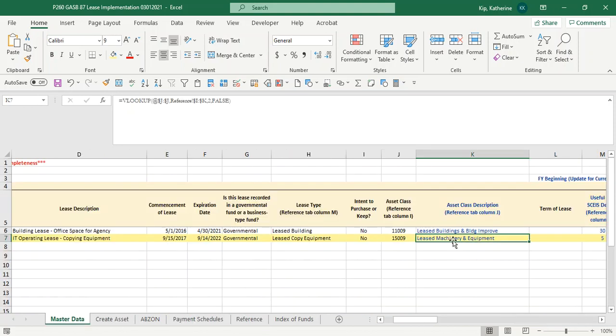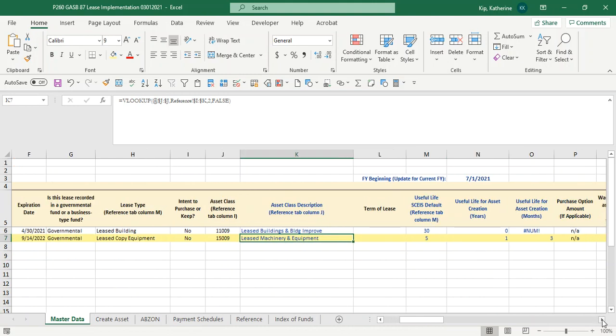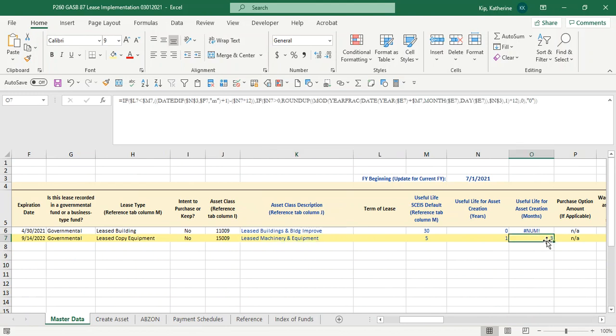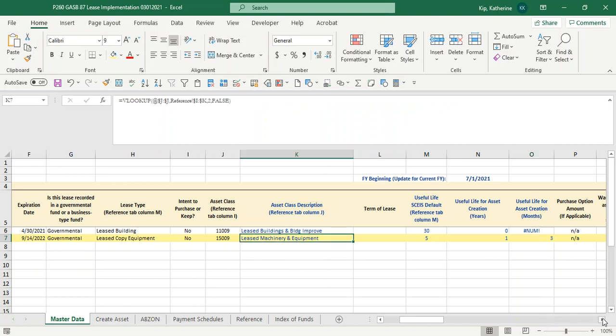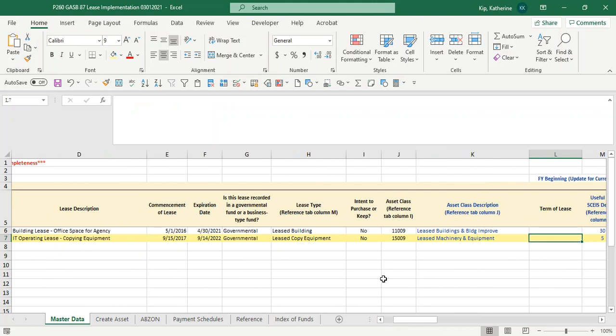And once you put that in, it's going to populate the class description, and then it's also going to populate down here the useful life. There are some dependent formulas right here, I believe, yes, right here, the SKU's default useful life. And then the term of lease is just the time between the lease commencement and the expiration date, which, remember, we talked about the expiration date. It's either what's on the contract or the useful life.